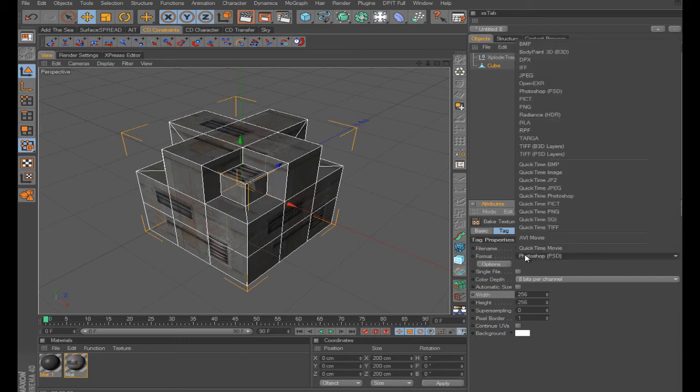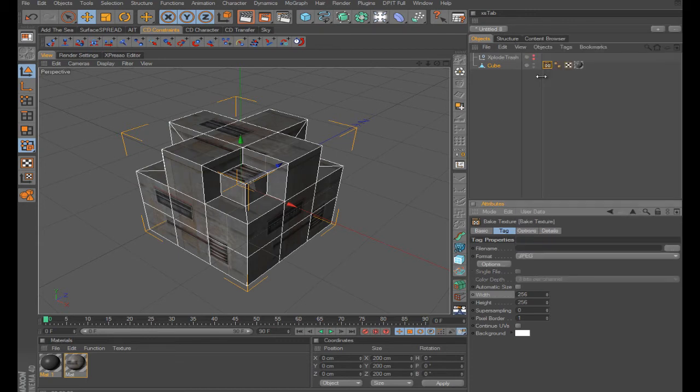I'm not going to use Photoshop, I'm just going to use a JPEG, but you can use any of these types of image formats that you want. The resolution, I'm just going to use the same resolution as the image map. Super sampling, we're not really worried about that. This is for anti-aliasing on the edges and the corners.